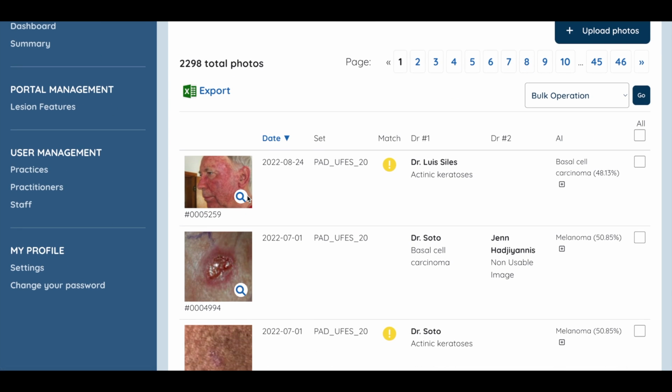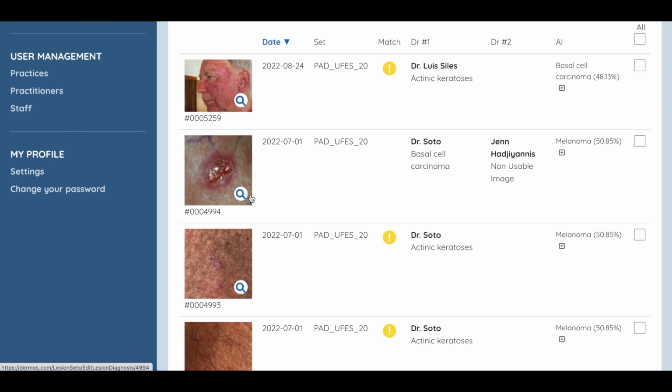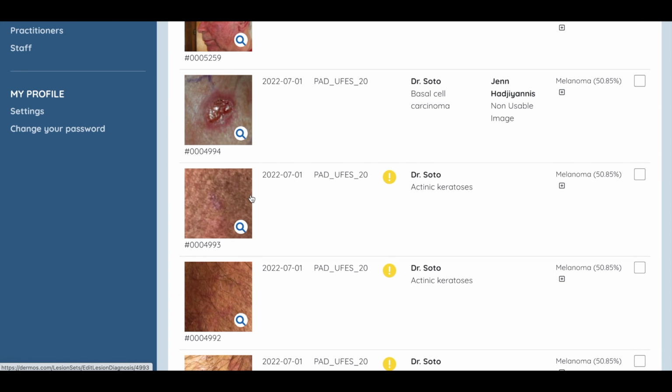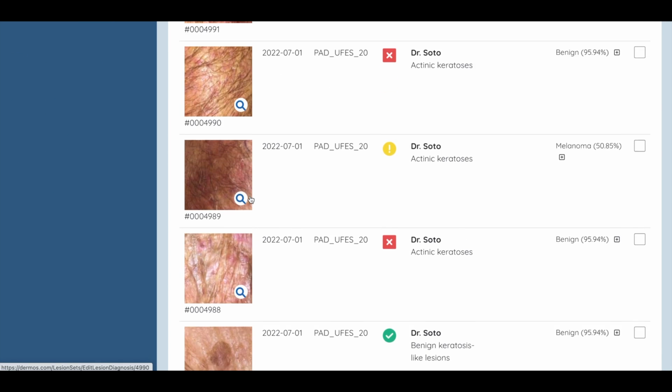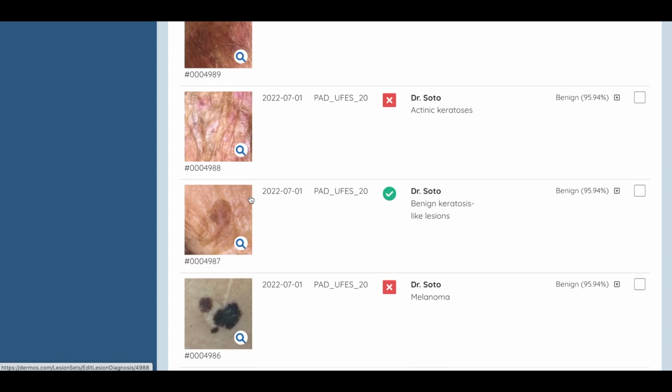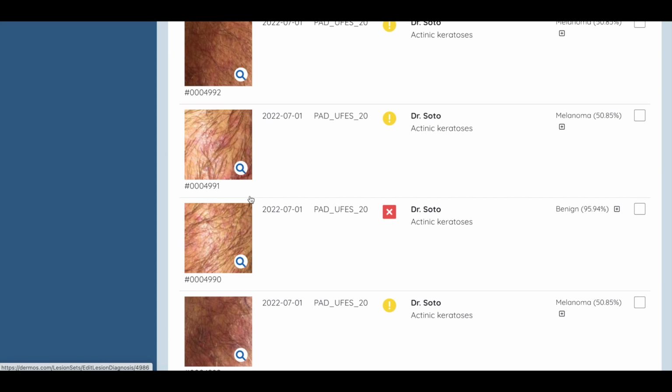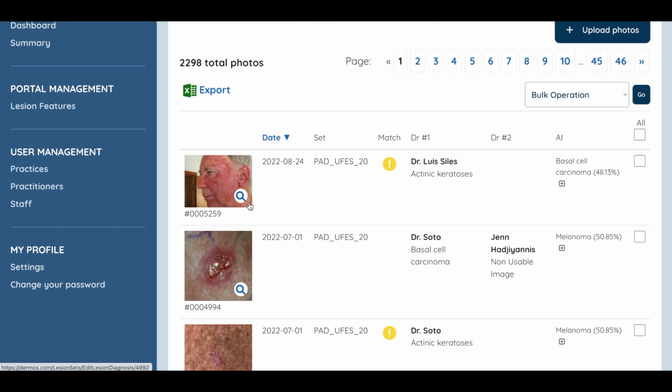As you can see, we have photos in there. There's been some diagnoses put in by doctors already. Looks like everything seems to be working fine. But as we know, we can go in and edit the diagnosis at any time. So if we click the magnifying glass here, this will open the photo.